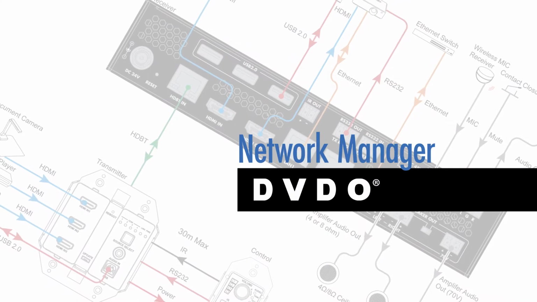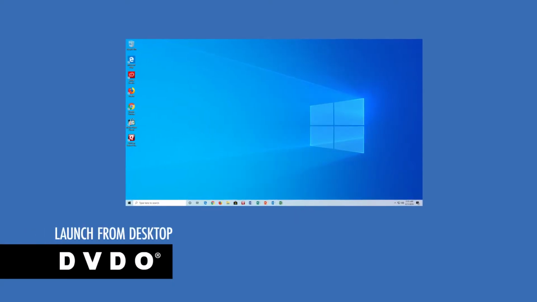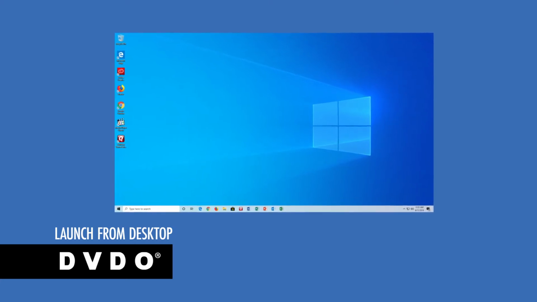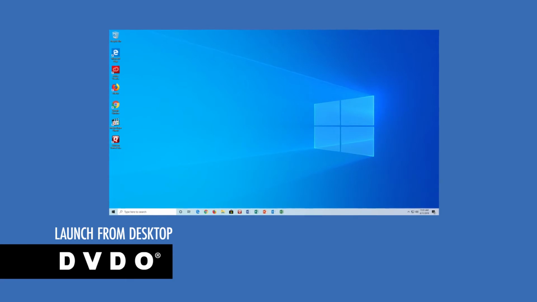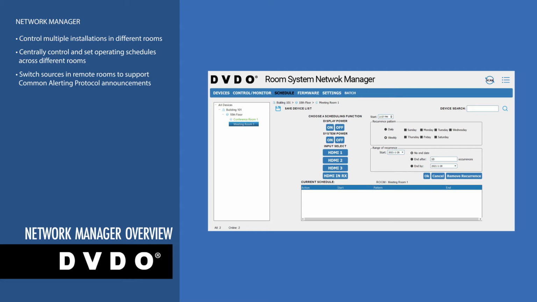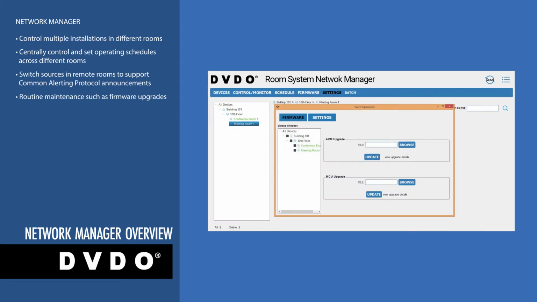Once local configuration of the room is complete, you can close the Web UI and launch the DVDO Room System Network Manager app to control multiple installations in different rooms and sites in the network. From the Network Manager app, you can centrally control and set operating schedules across different rooms, perfect for daily procedures and monitoring, and even switch sources in remote rooms to support common alerting protocol announcements. Routine maintenance such as firmware upgrades can be performed centrally as well.